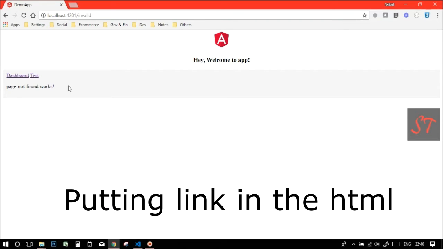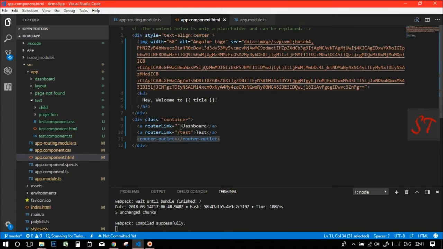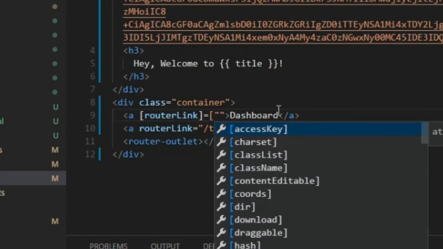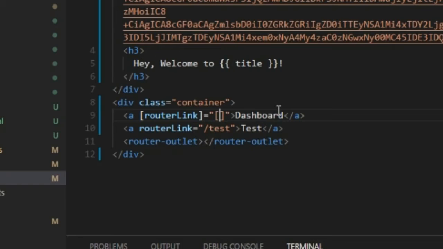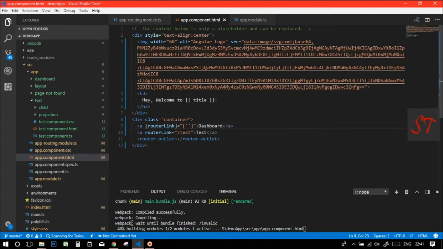Now let's see how we can create these links in the HTML using our router. So as you can see in our router, we have used this router link directive that can be bound like this as well, and here you need to take an array and you need to mention the part of the URL. If this is blank, then you can mention it as blank as the first item of the array. Now let's compile and see the link. Yeah, so it is working.